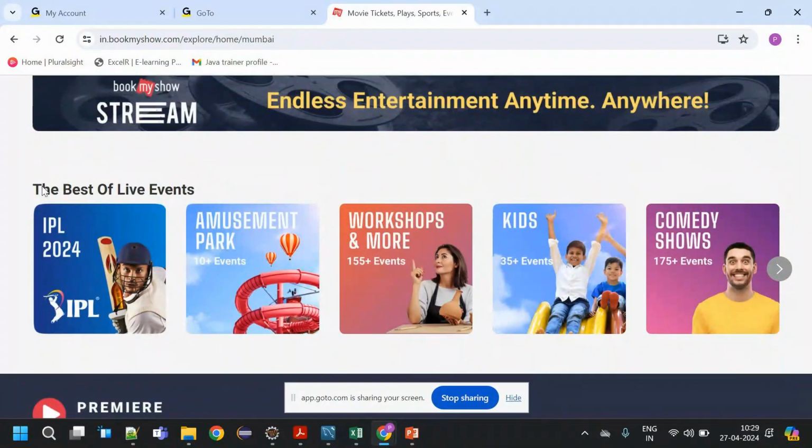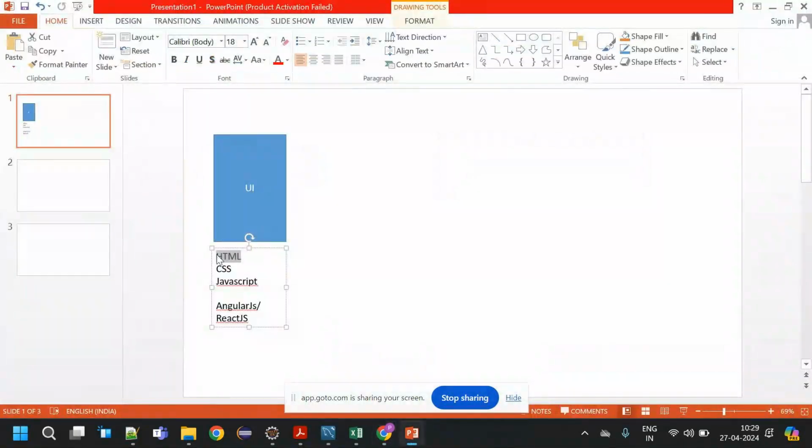So if I want to design elements in a UI page, we'll be using something called HTML. The technology we use to design the elements on the UI page, that's called HTML. HTML is used to design the elements. Sorry, to build the elements.